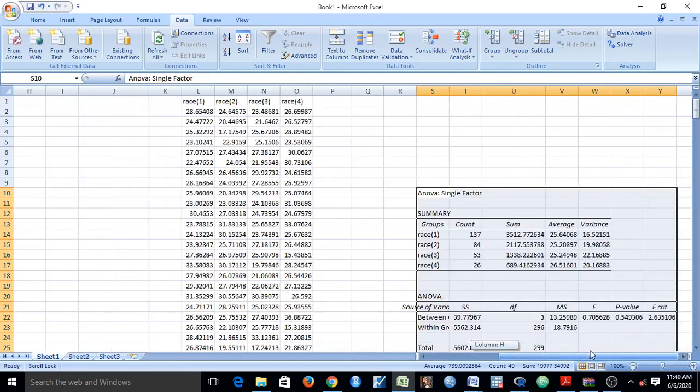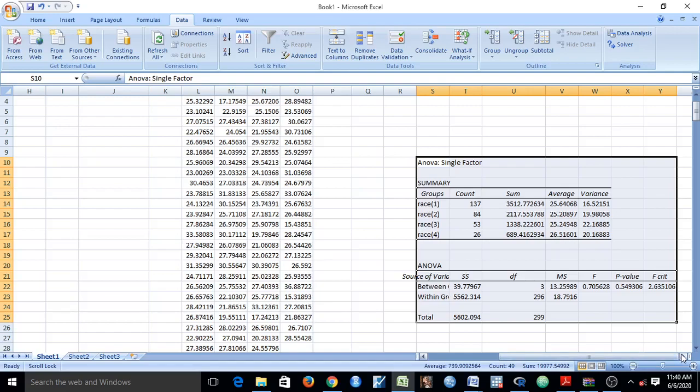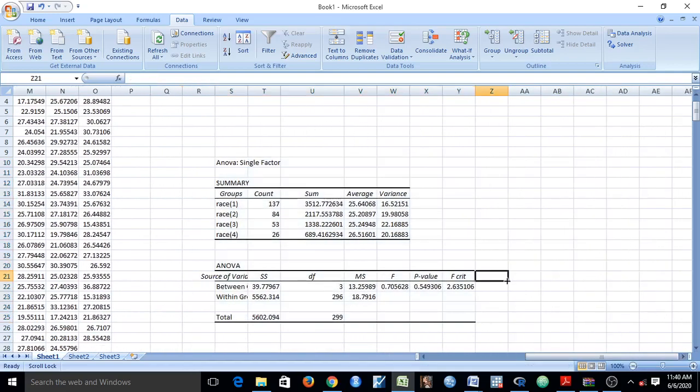So I can see these are my results. Race 1 has 137 observations. This is the average, this is the variance. Race 2 has 84. This is the average, this is the variance. Race 3 has 53, average, variance, and race 4 has 26 observations, and this is the average, this is the variance. So these are the ANOVA results.